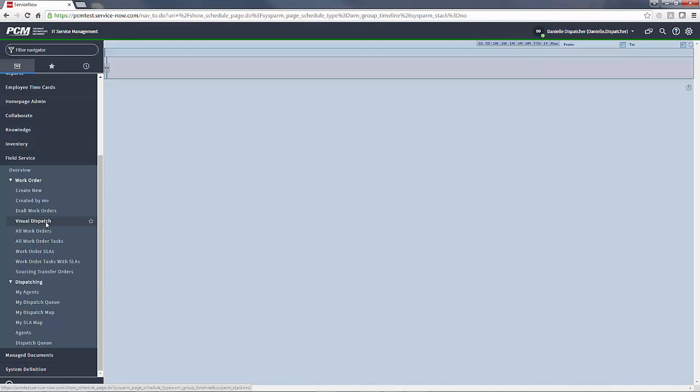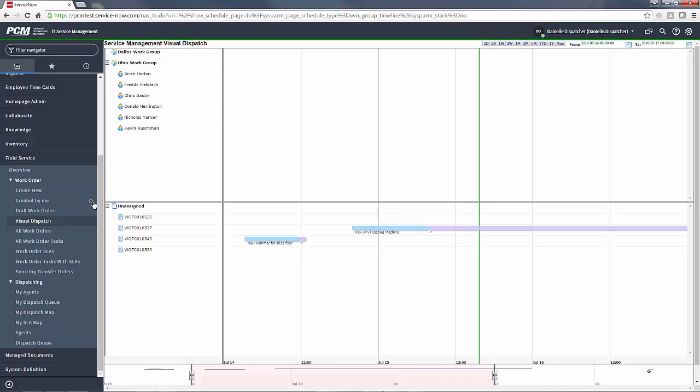Visual Dispatch offers another visual tool for managing agents' workloads. Access it by clicking the Visual Dispatch module under the Field Service application. Visual Dispatch uses a Gantt chart to show both assigned and unassigned tasks in a timeline view. From this view, it is easy to see when agents are scheduled to be free, how much travel or work time each task is expected to take, and where task schedules may overlap.